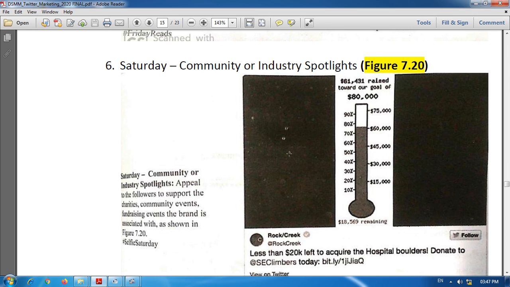Then Saturday, community or industry spotlights. Appeal to the followers to support the charities, community events, and fundraising events the brand is associated with, as shown in figure 7.20. Here we see that our target is to reach $80,000. We have already reached about $62,000 to $65,000. So we appeal to our followers for charity or any community events like this.